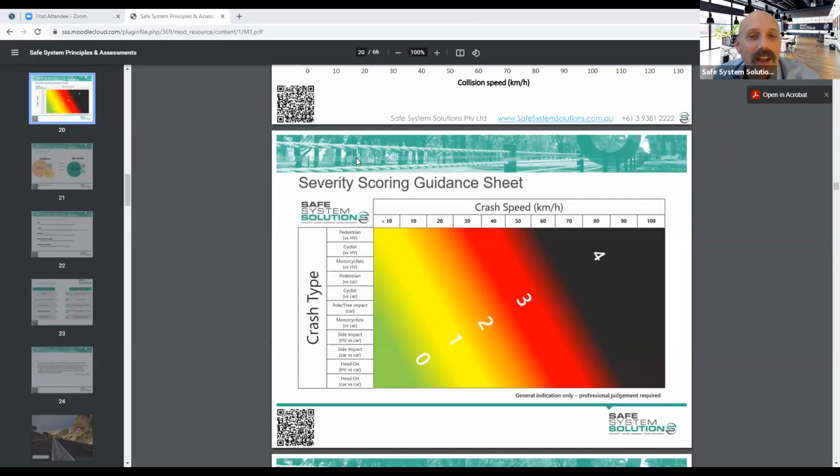So you can see there that we've got the crash speed that you're predicting these sorts of crashes are going to be happening, and you need a little bit of judgment on that. You've got the crash type down the side, different crashes, and then you've got this sort of general grade, and then there's a 0, a 1, a 2, a 3, and a 4, and they're the corresponding scores for your safe system assessment matrix. General guidance, you're going to need to use your judgment. In fact, I think there's a little disclaimer at the bottom. Yeah, general indication only, professional judgment required.